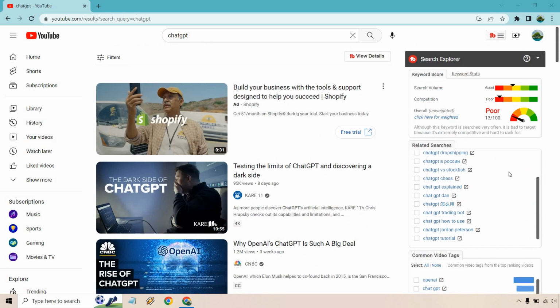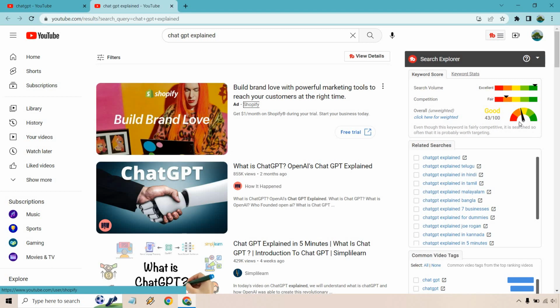What we can do is go to ChatGPT Explain. Let's click on this and open it in a new window. Okay, good. And notice how it's around 43 now. The more it goes to the right, the better. So in terms of search volume, this is excellent. Competition is around fair, but compared to the other one, this right here, and keep in mind, do take these with a grain of salt.